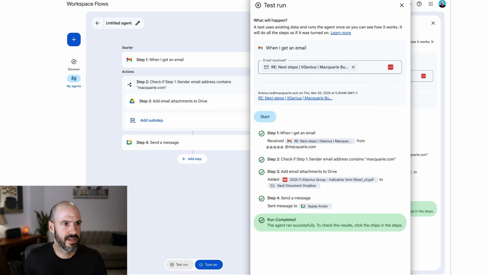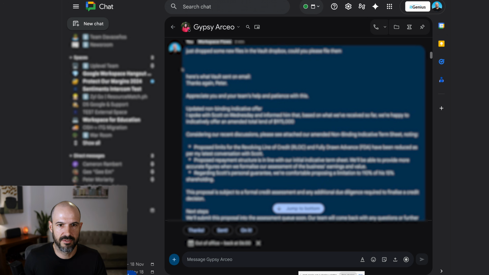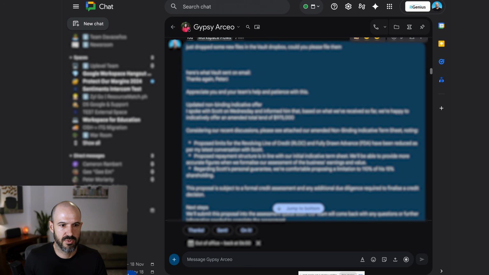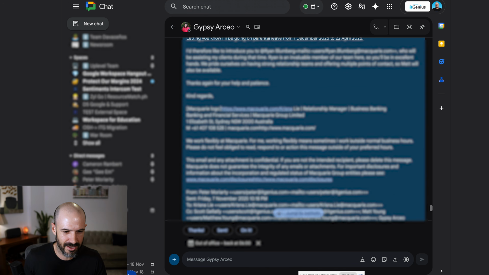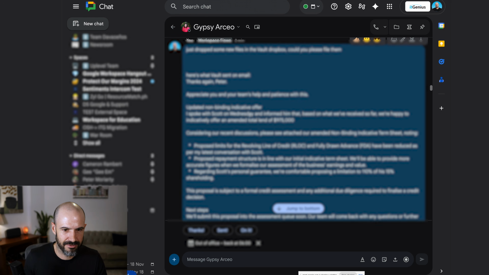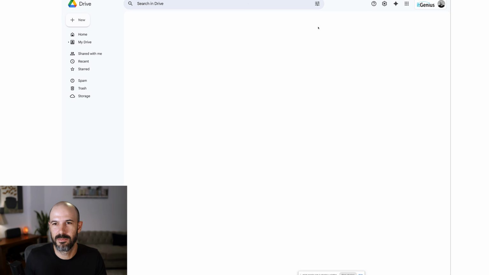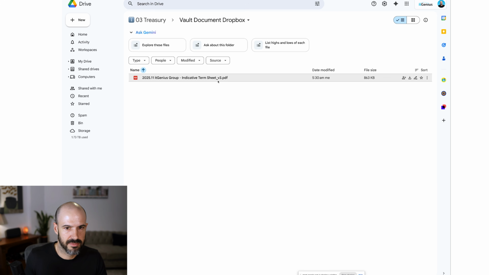Now, let's go and find what that looks like. Here we go. Hey, just dropped some files in the Vault Dropbox. Could you please file them? Here's what Vault sent. Did it actually send the file links? Because I was looking for the file links. No, it hasn't sent the file links. At least we can go into my drive. We can go and look at the files. Ta-da! There we go. So it's dropped the file in, it's sent the message.